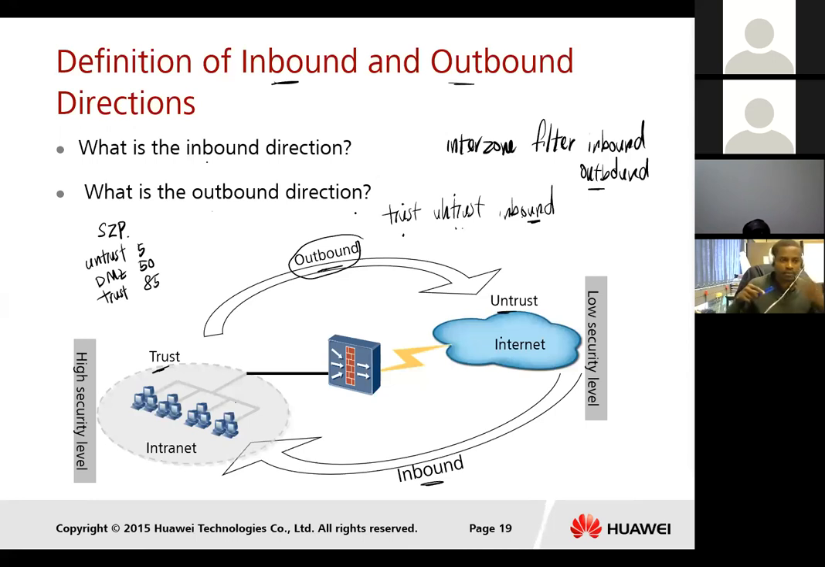Okay, so from trust to untrust, from trust to DMZ, from DMZ going to trust, DMZ to untrust. So from trust to untrust, we call this outbound. From trust to DMZ, inbound or outbound? In this case, you have to compare. When the higher priority goes to the lower priority, it's always outbound. When DMZ goes to trust, is it outbound or inbound?